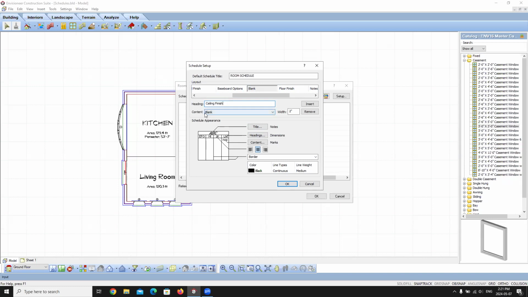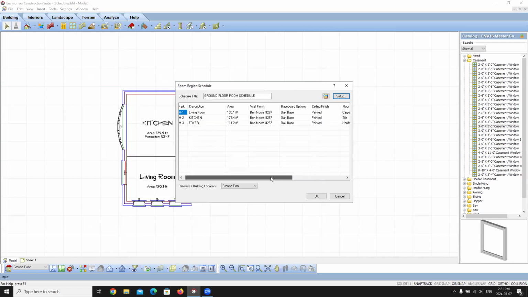And then under the content, we are going to change that to be ceiling finish. I want that to be 2 inches wide to match the other options. And everything else is going to stay the same. And I'm going to say OK. So now it's going to show me wall finish, baseboard, ceiling, and floor.